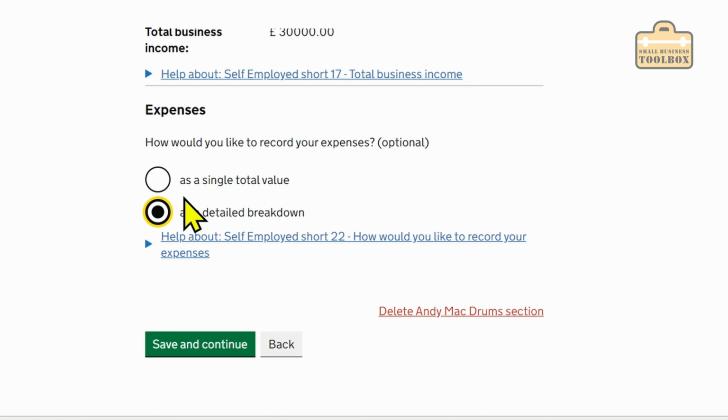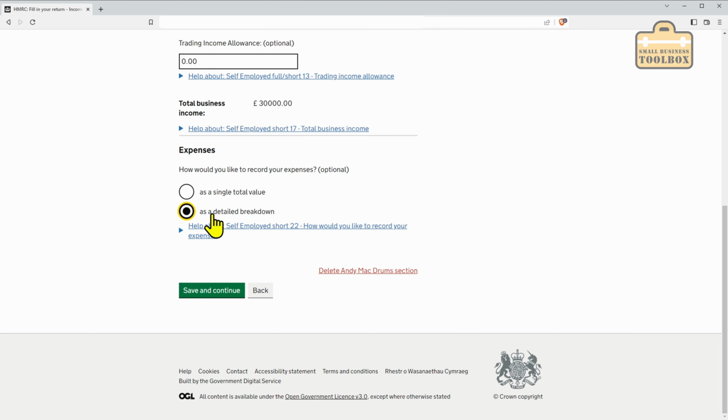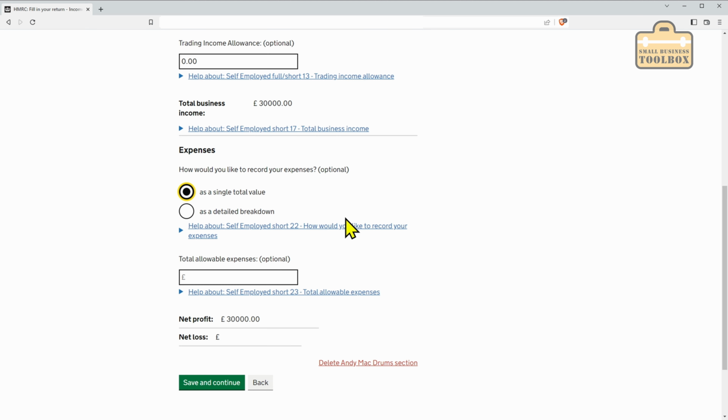You can do a detailed breakdown if you want. Sometimes that can be quite handy if you want to have a set of accounts at the end of it that you might pass on to, I don't know, a mortgage provider or something like that. To be honest, I don't know if that would be sufficient for a mortgage provider anyway, but if you do want your submission to HMRC to be a little bit more detailed for whatever reason, you can do the detailed breakdown there, but generally speaking, you're going to do it as a single value.